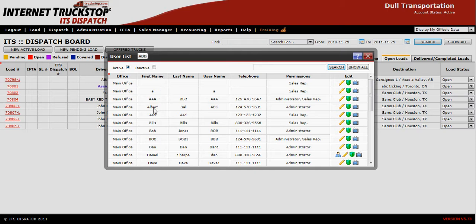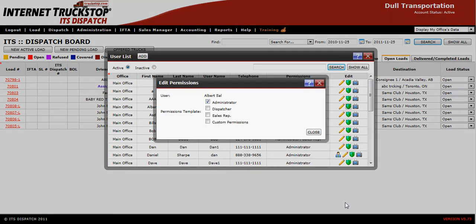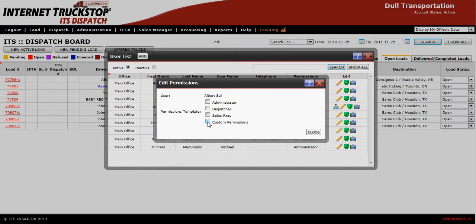Simply pull up the information for the user that we added, which was Albert. Go to the green shield, which will be their permission settings. In this section, you can set them up as an administrator, which will give them full access to ITS Dispatch and all tools. You can choose to set them up instead as a dispatcher. If you choose the dispatcher, this will give them limited access to create the loads, but it will not give them access to things such as the accounting, the reports, or able to set up the other users within the company. You can, on a third choice, choose custom permissions.